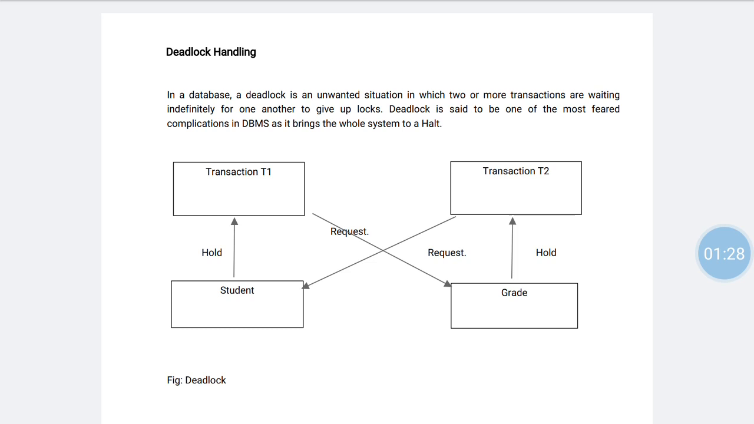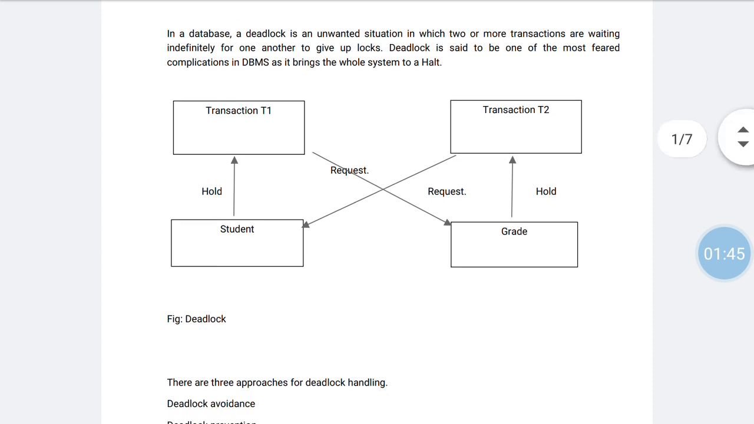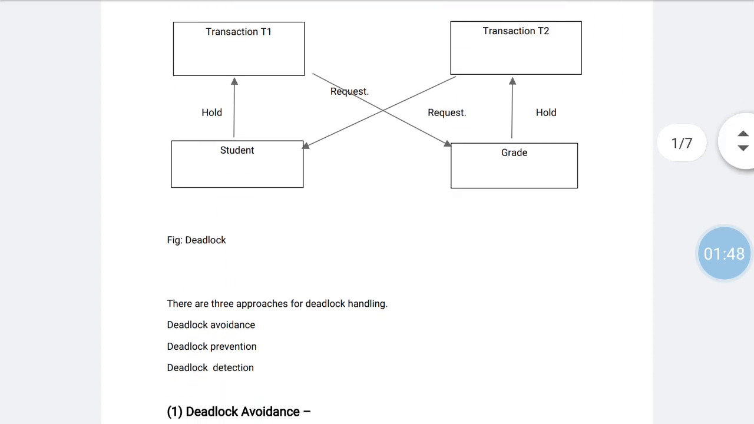So in this situation, neither T1 nor T2 will release their locks. So it will bring the whole system to a halt and no transaction will execute completely. So this is the situation we call deadlock. Now for deadlock handling we have three types of approaches: deadlock avoidance, deadlock prevention and deadlock detection.